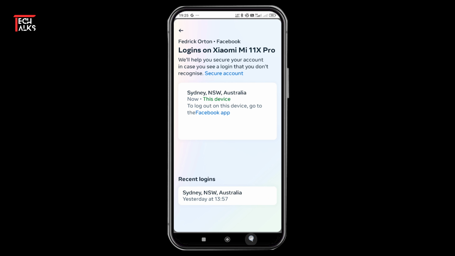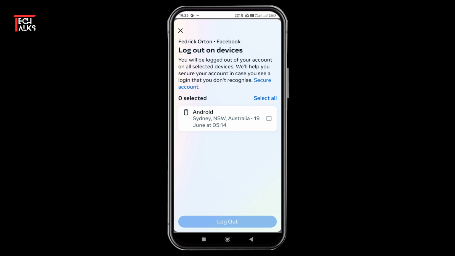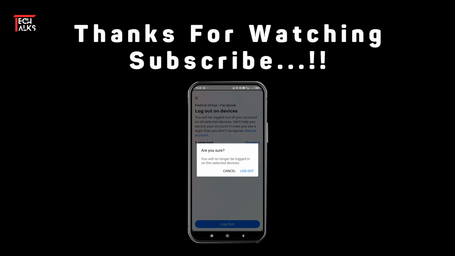If you see any suspicious logins and you want to log out of them, simply go back and click on Select devices to log out. From here, select all the devices that you want to log out of your Facebook account and then click on Logout located at the bottom of your screen. Again, click on Logout. By doing this, you will be able to see all of the devices logged into your Facebook account, and you can even log out of them.